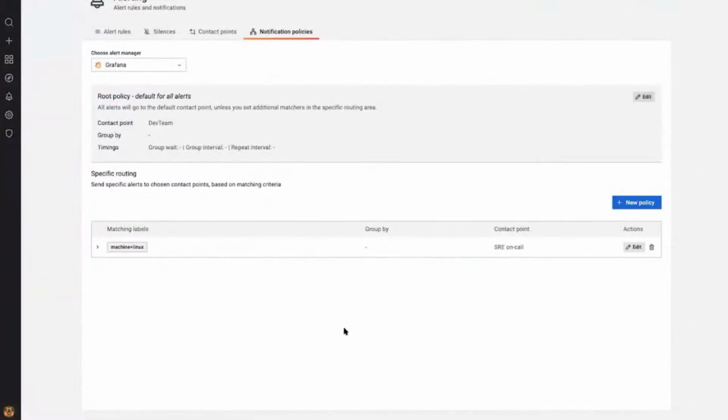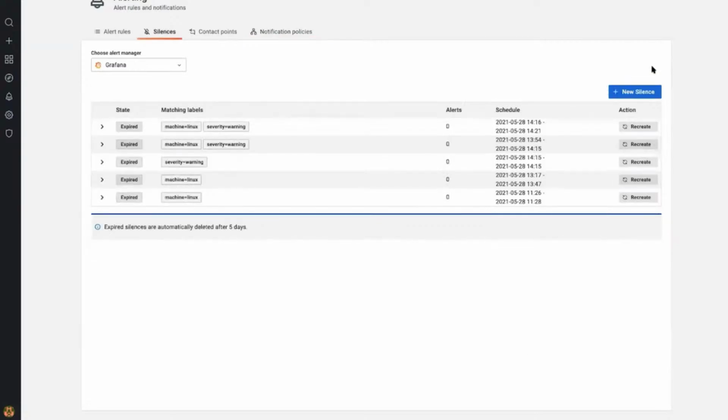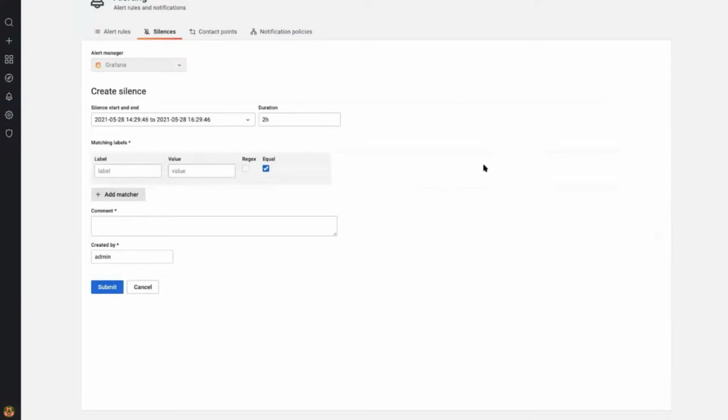All right. There are times, on the other hand, when you might want to stop receiving alerts for a given period of time. And you can do so by creating a silence. So you can go to the silences tab, and you can create a new silence from scratch. Also by using the labels that you have used for your alert rules. So let's say I want to silence all under a certain severity type. And I'm going to use severity equals warning.